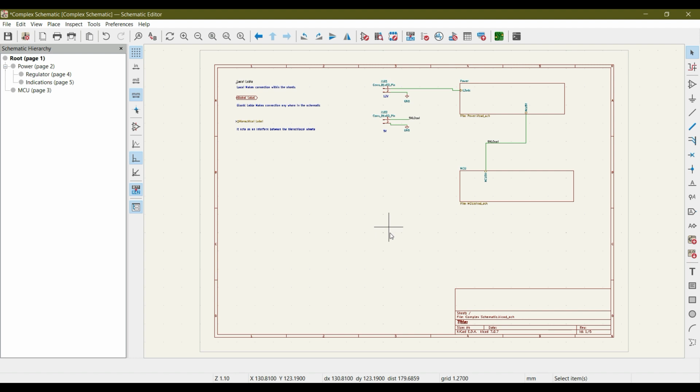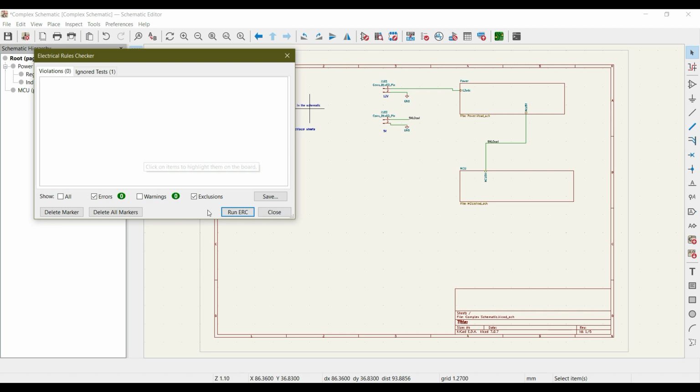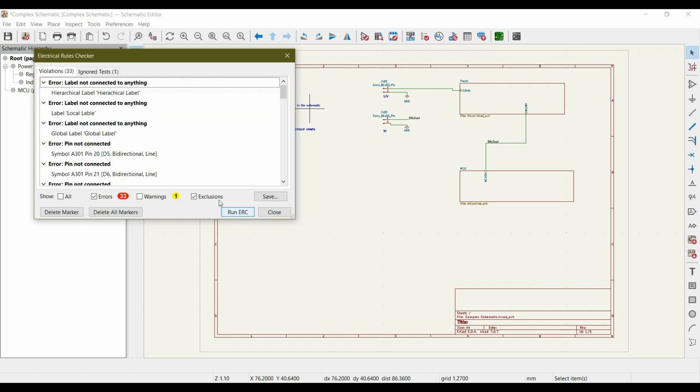We perform a thing that is called electrical rule checker. So similarly, while designing the schematic using multiple sheets, we also perform the electrical rule check over here. So let's just perform electrical rule check over here and let's run ERC. Now it has indicated us 33 errors and one warning, and let's just solve these errors and warning one by one.